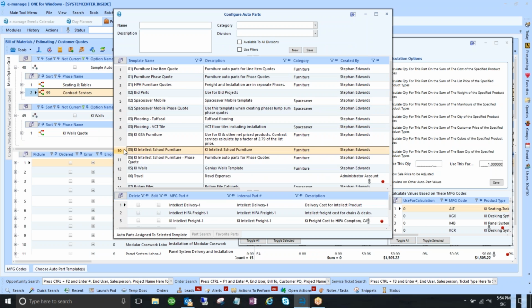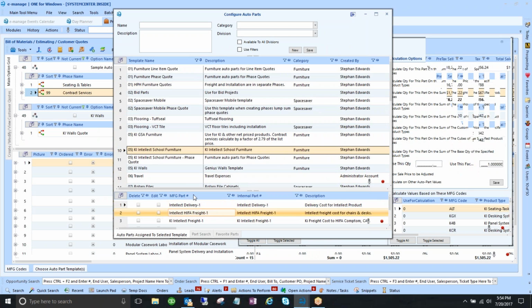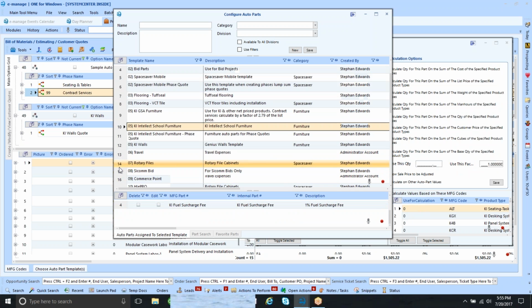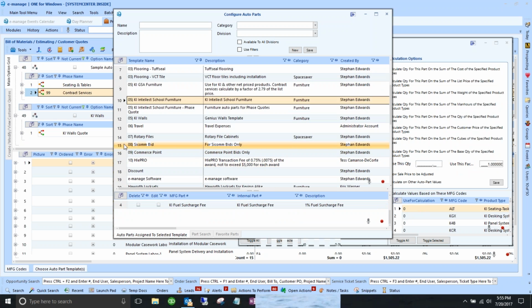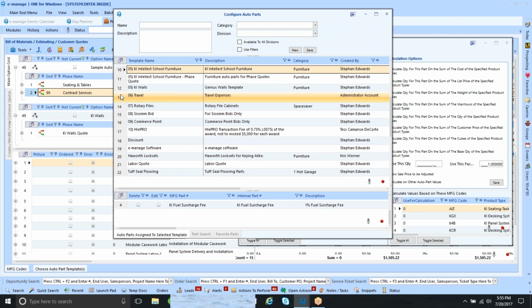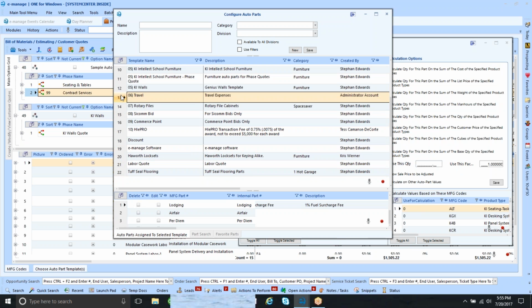There's also this one because there's freight. They have an overland freight program, and there's a fuel surcharge, which was 1%. These are those walls. This is travel, different things. So you can create as many templates as you want, and you can put as many parts as you want in there, and then you can use a combination of these AutoPart templates to do your quote.